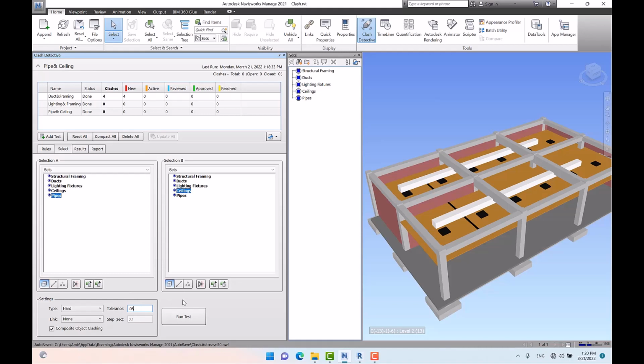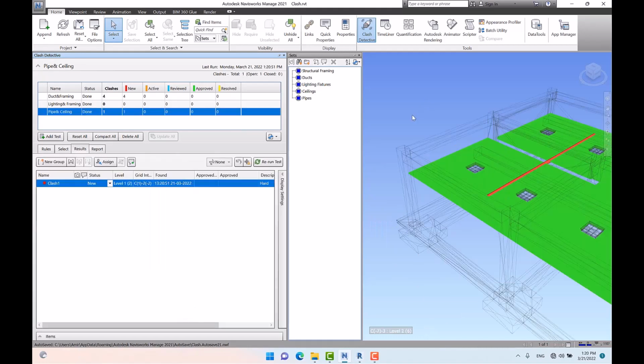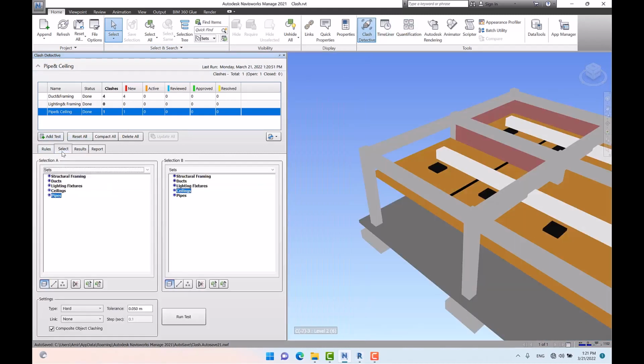Let's adjust the tolerance. 5 centimeters, run clash test, and as you can see, the pipe is reported. Up to this point, we have run the clash tests between clash groups of ducts and framings, lighting and framing, and pipe and ceiling. I specify them in the test criteria. However, some may want to specify a specific value for the tolerance when running a clash test for each of the clash groups. But normally, we specify 3 to 5 centimeters for the tolerance, and it is acceptable.